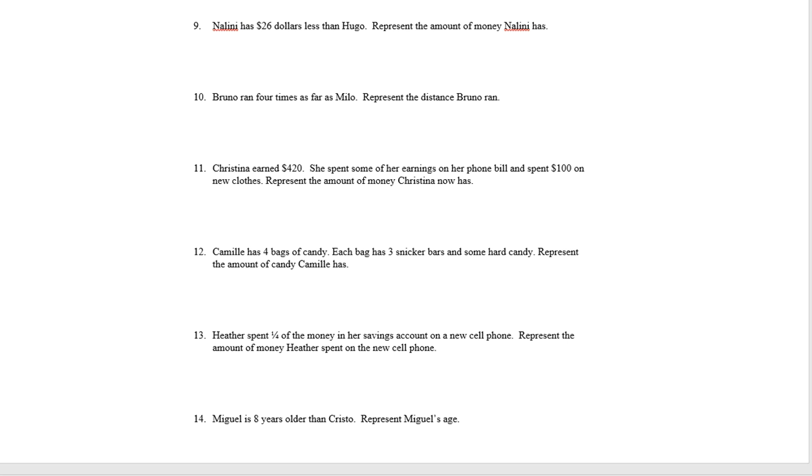So we are writing an expression for the amount of money that Nalini has. But in order to do that, we need to identify a variable to stand in for the amount of money that Hugo has. So if we say that H is the amount of money that Hugo has, then we can write an expression for the amount of money Nalini has because she has $26 less than Hugo.